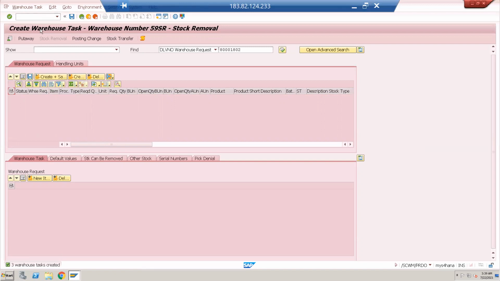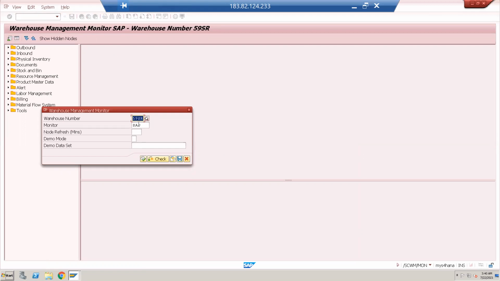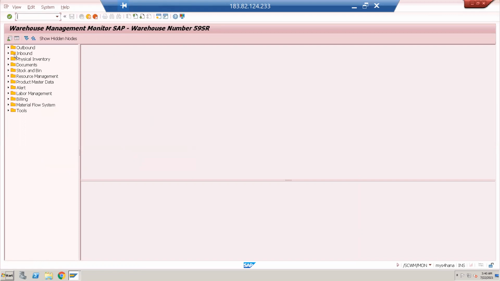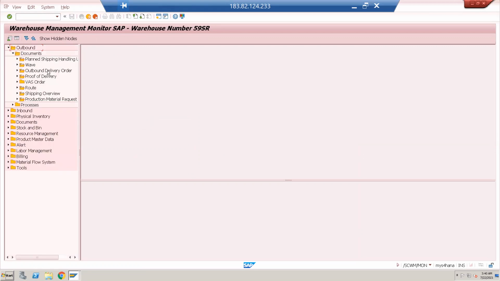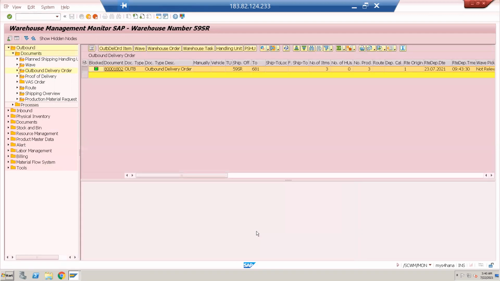Now let's go into the monitor and check what's happening in there. Is it performing as we expected as per configuration or not? Let's check. /n/SCWM/MON. Login into monitor. I have to give my default values, my ERP warehouse, my EWM warehouse number, and my monitor, and just execute it. Here, I have to go to outbound documents and outbound delivery order. I'll give my delivery order number 1802, and I'll execute this.